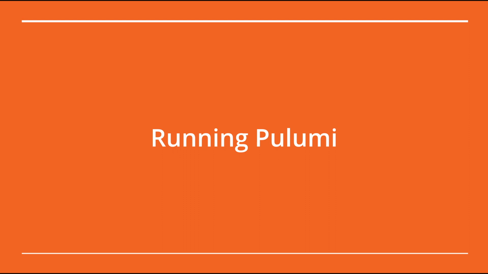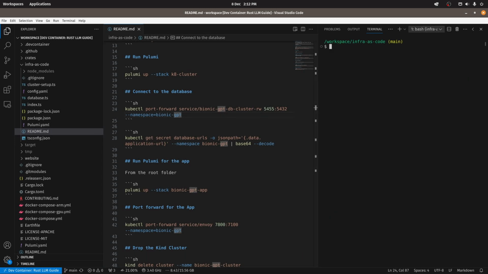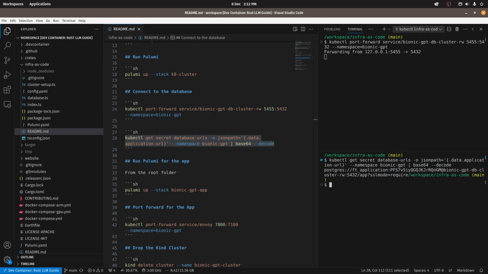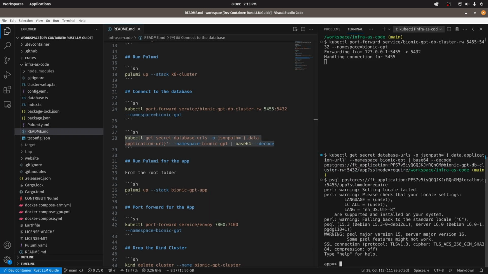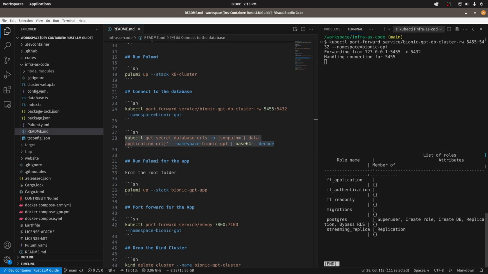And now I'll run Pulumi, which is our infrastructure as code tool, to bring up all of our services. And that's run through pretty quickly there. And I'll make a hole into the Kubernetes cluster with kubectl and get a connection there into our database to test that out, run a few Postgres commands, and there we've got an environment that's ready to run Bionic GPT.